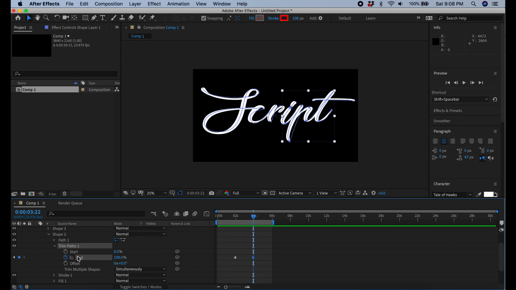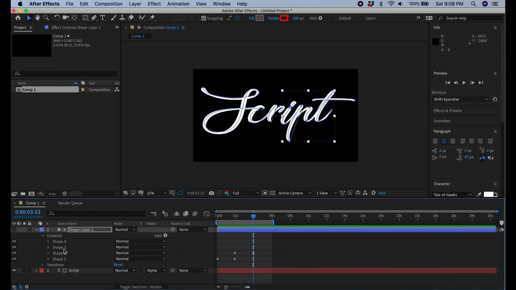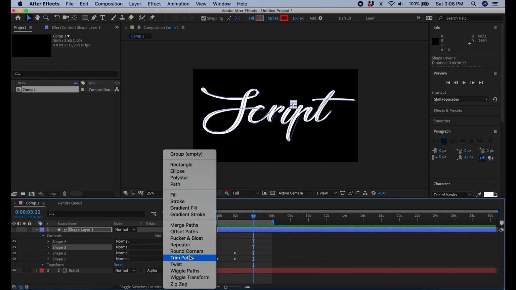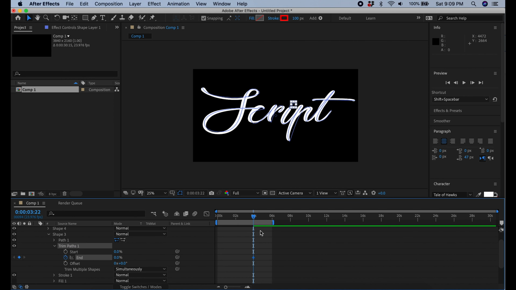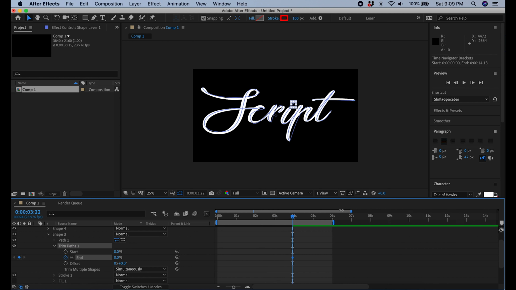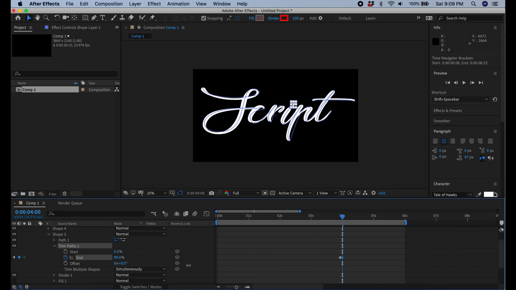So I put my playhead at the end of shape layer 2 once again. Then I select shape 3, and I'm going to go ahead and do trim paths once again. And then I'm going to set it to 0, click the stopwatch next to end, move my playhead out a few frames. This is a very small one, it's just the dot on the I. And I'm going to move end to 100%. And now our I's dotted.